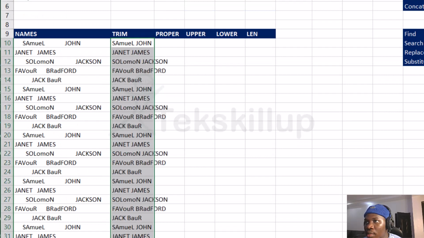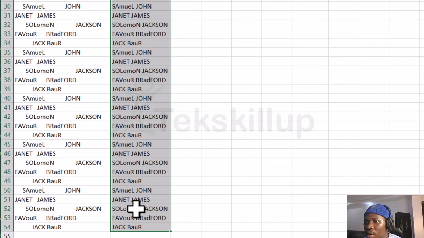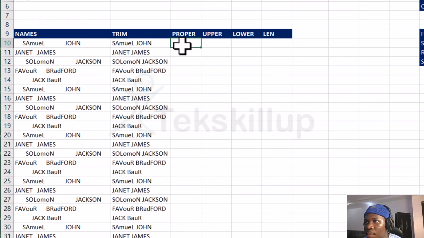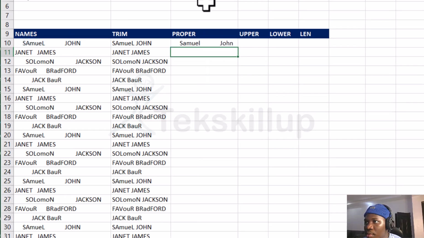All right, it's going to apply the same to everything here. Now for the proper, we said that what the proper does is that it capitalizes each of the words, right? So let's use our equal sign and then proper function, and then let's select the text here. Let's start from here first and then close the bracket. So you see what happens. It doesn't remove extra spaces.